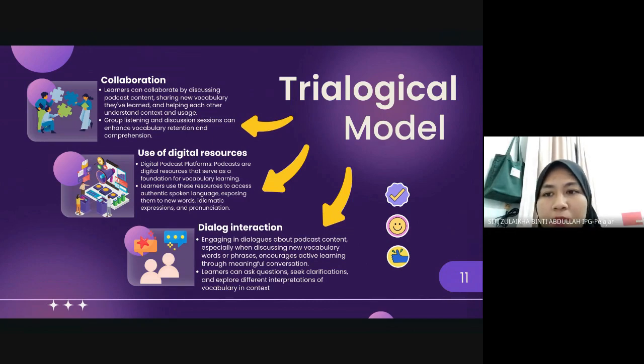So basically, this is about the collaboration between the students in the group and how they explore the content of their podcast episodes. And then the use of digital resources, digital podcast platforms. Podcasts are digital resources that serve as a foundation for vocabulary learning. Learners use these resources to access authentic spoken language, exposing them to new words, idiomatic expressions, and pronunciation, which means that we have a variety of resources to be referred to.